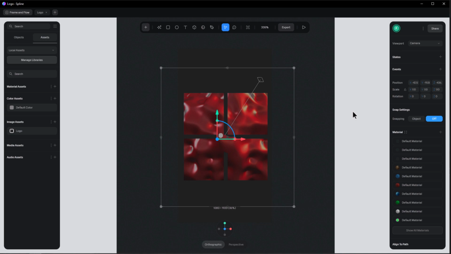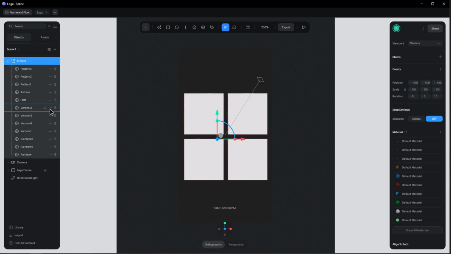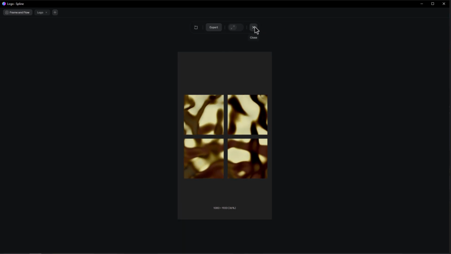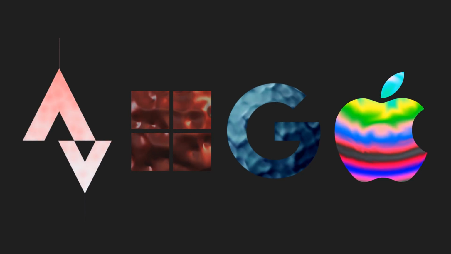As I mentioned earlier, you can select any preset you'd like for your project. You can experiment with these effects and even create your own. If you do, don't forget to share it with us.